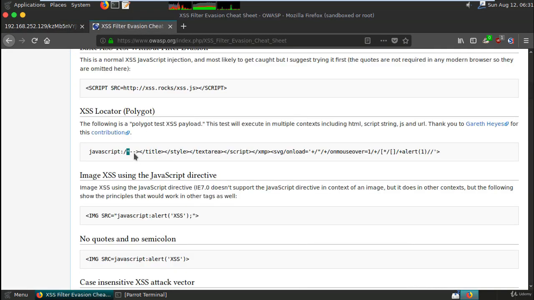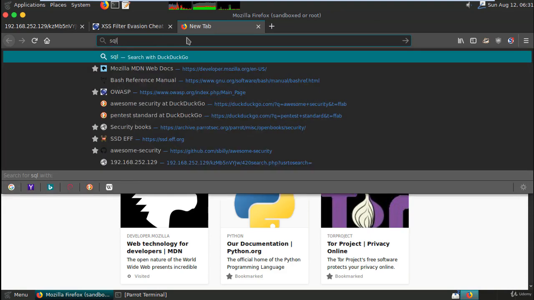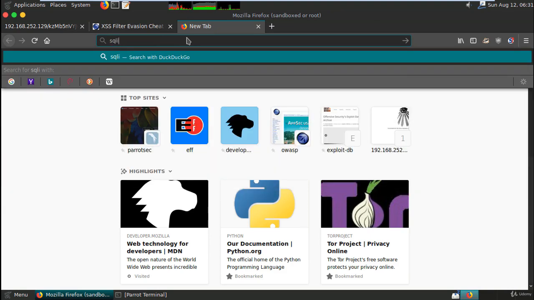Let's try some more, because this is breaking the database. Why is it breaking the database? Okay, why is it breaking it? There are some unions here. That is probably why it is breaking the database. Let's try the SQL injection, SQLi cheat sheet.